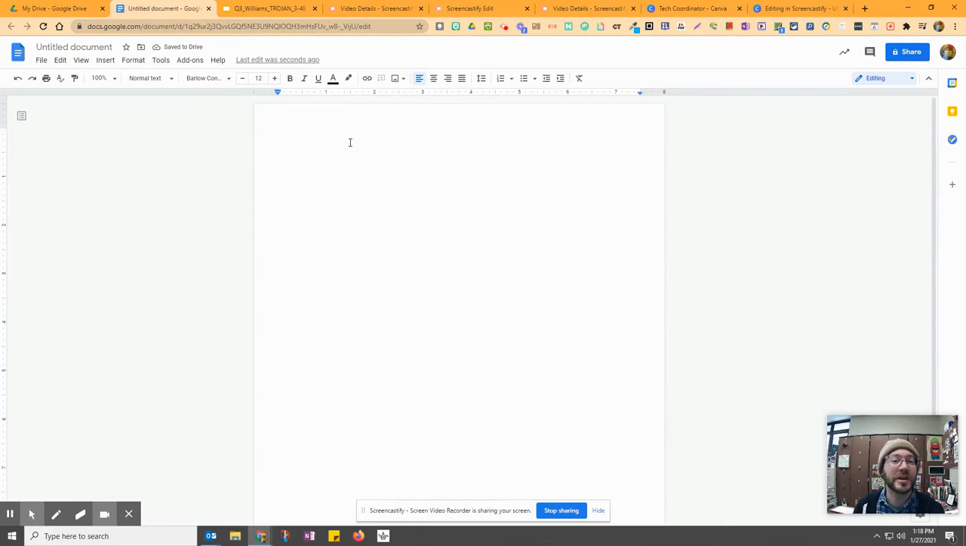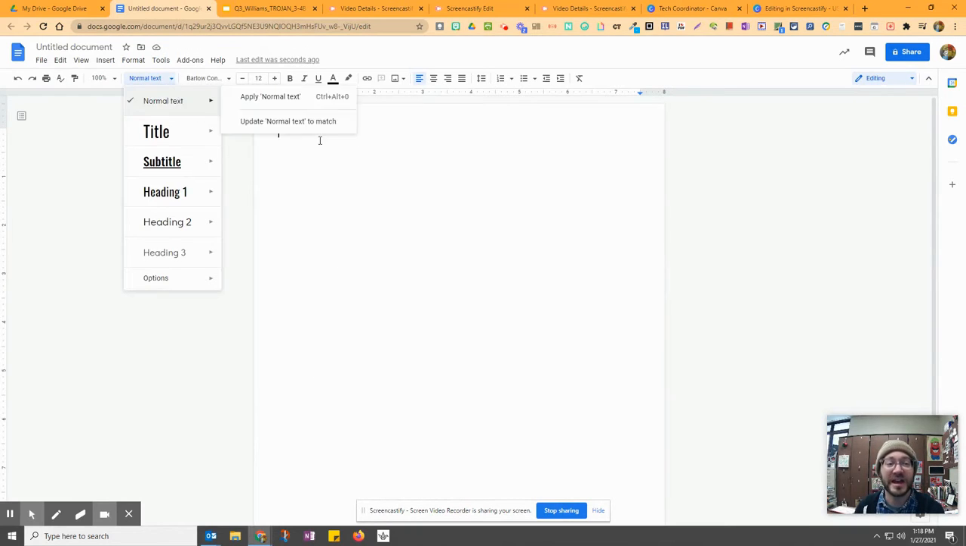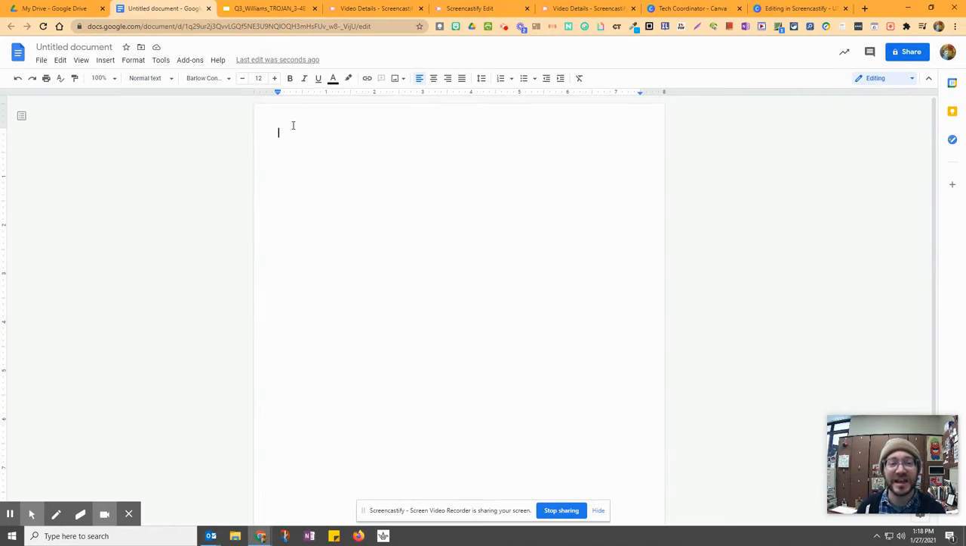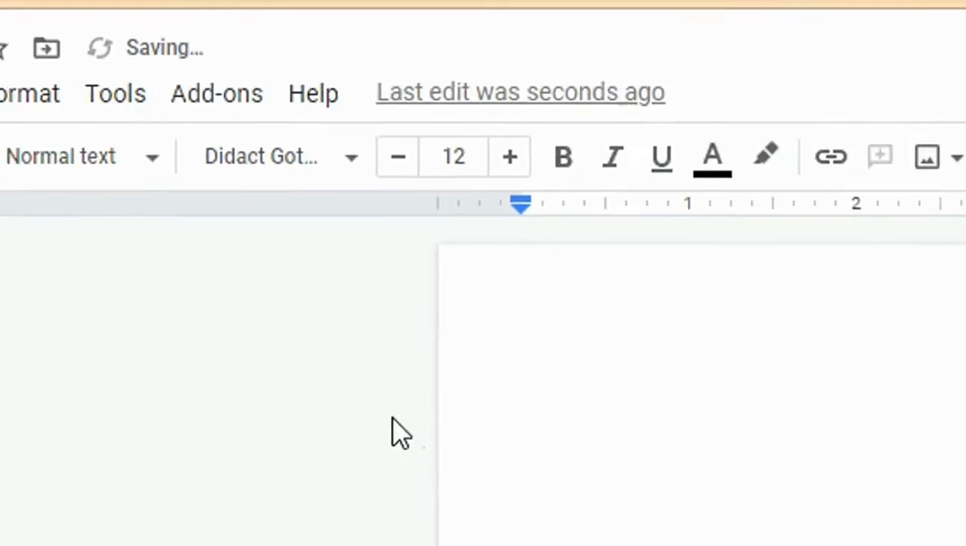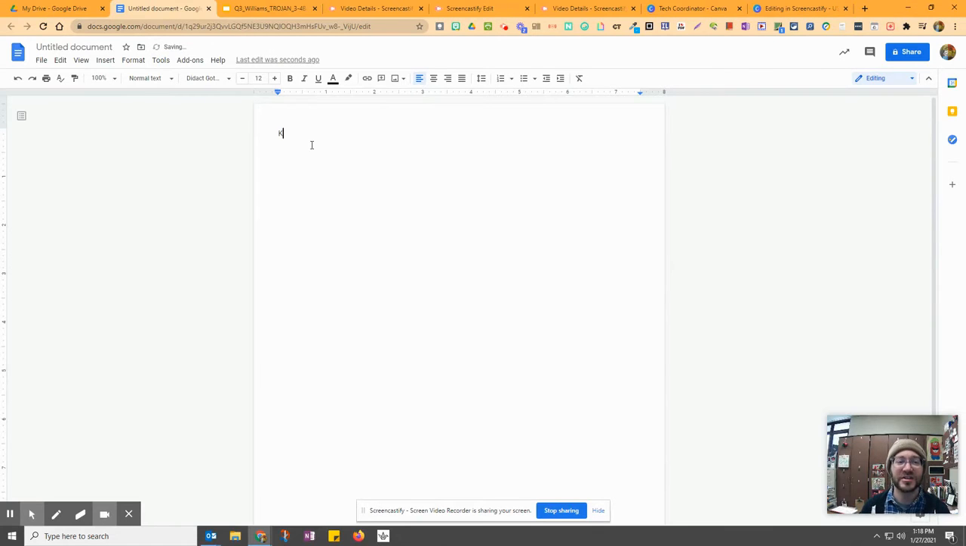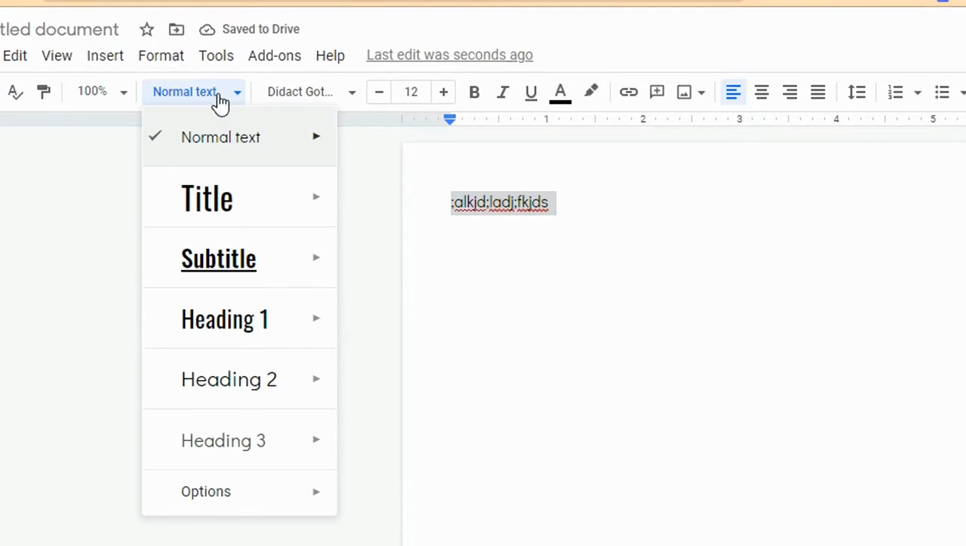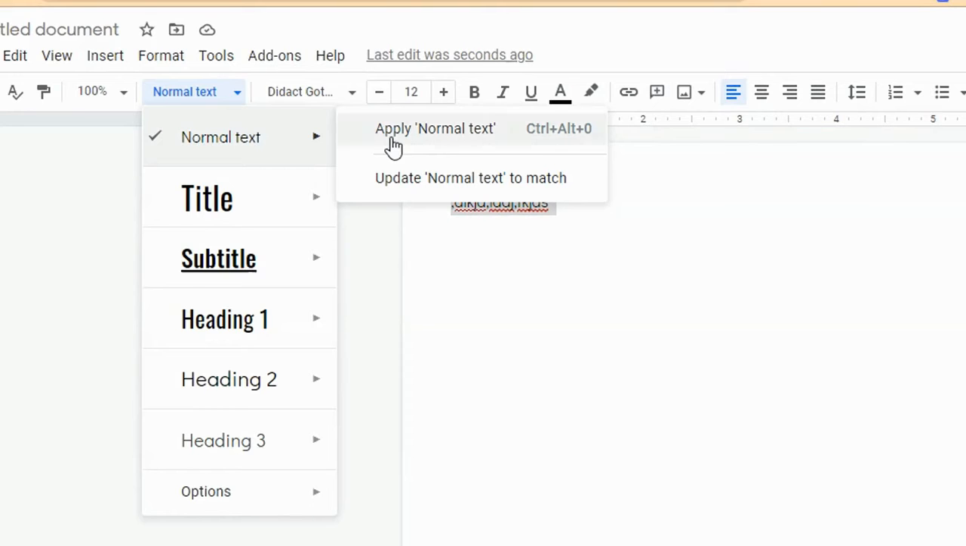So when it comes to normal text, I like a 12-point font, so you can select the size you want it, and then you select the font you want. I often use Didact Gothic for my text, and then you can just type out what you want. My caps lock is on, so just type random letters if you want, highlight it, go to normal text, and then right here you'll say apply normal text.